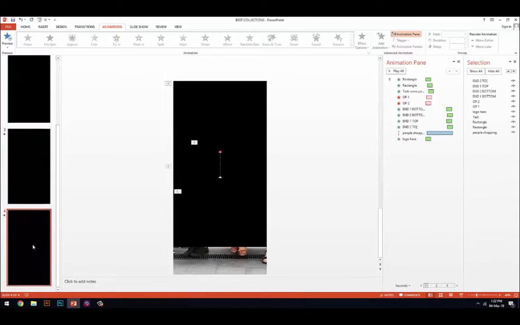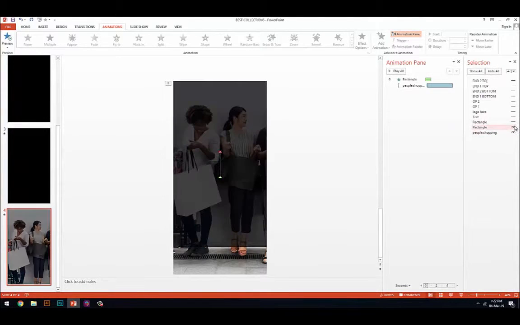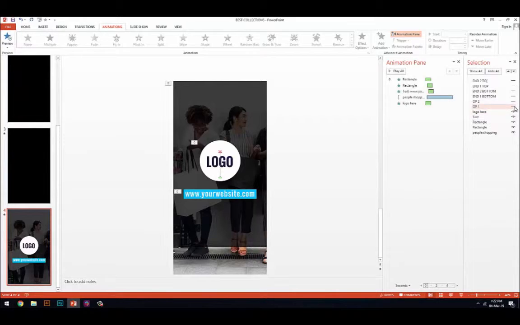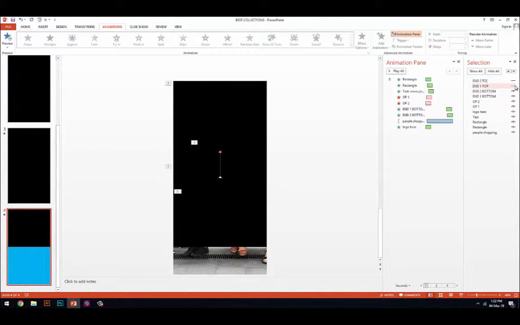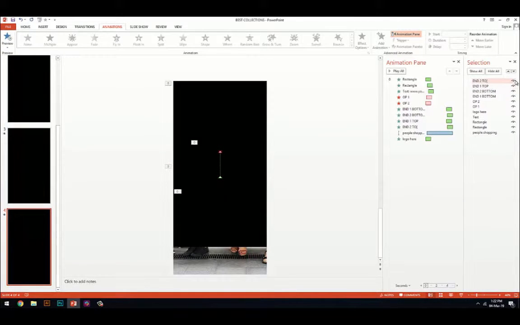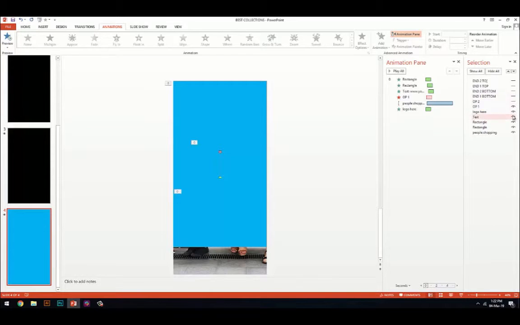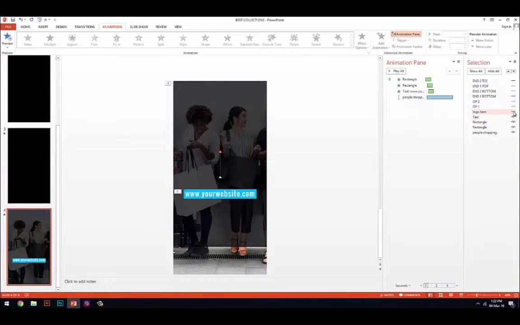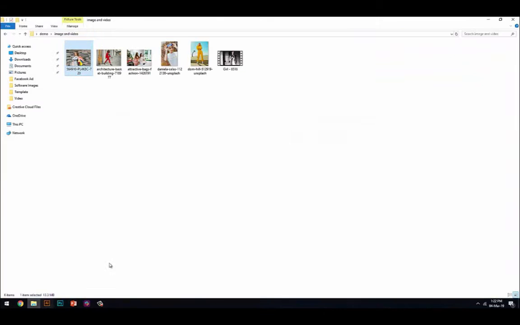Let's now go to slide number 4. Let's take a look at each layer again. So we have here your logo, we also have here your URL, we have different shapes. So you have to familiarize yourself with each layer and of course the contents of each layer. Let's go ahead and change this image. So let's choose an image from our library again.